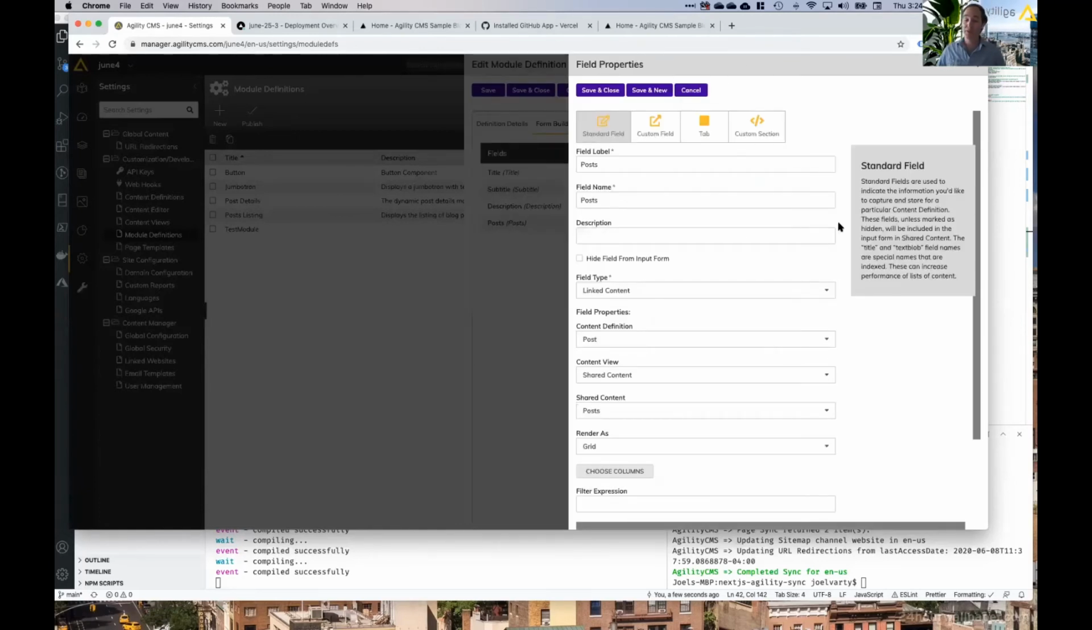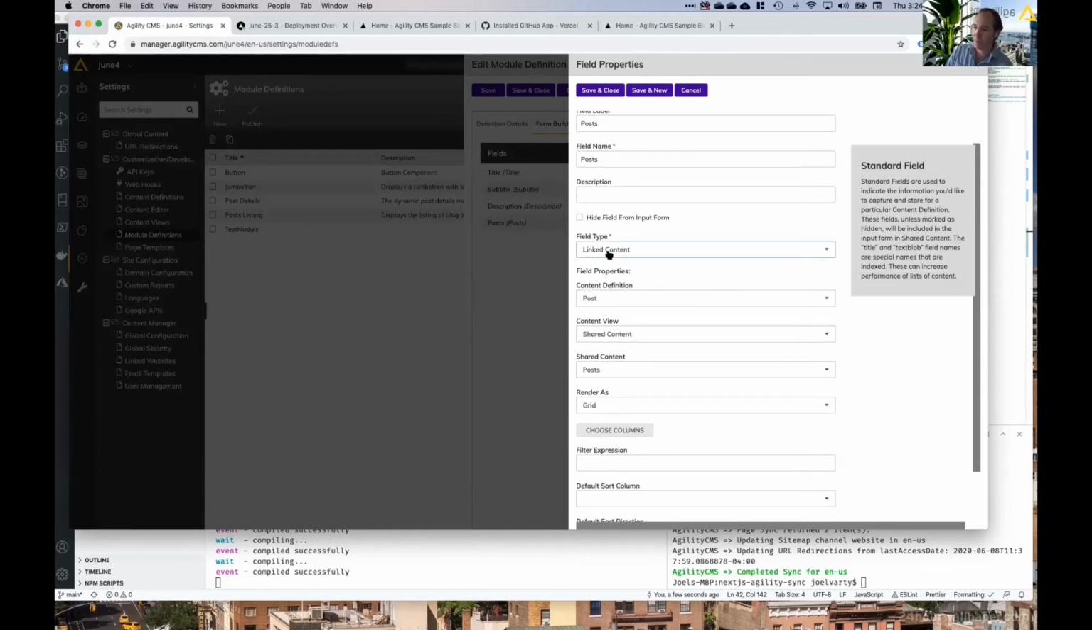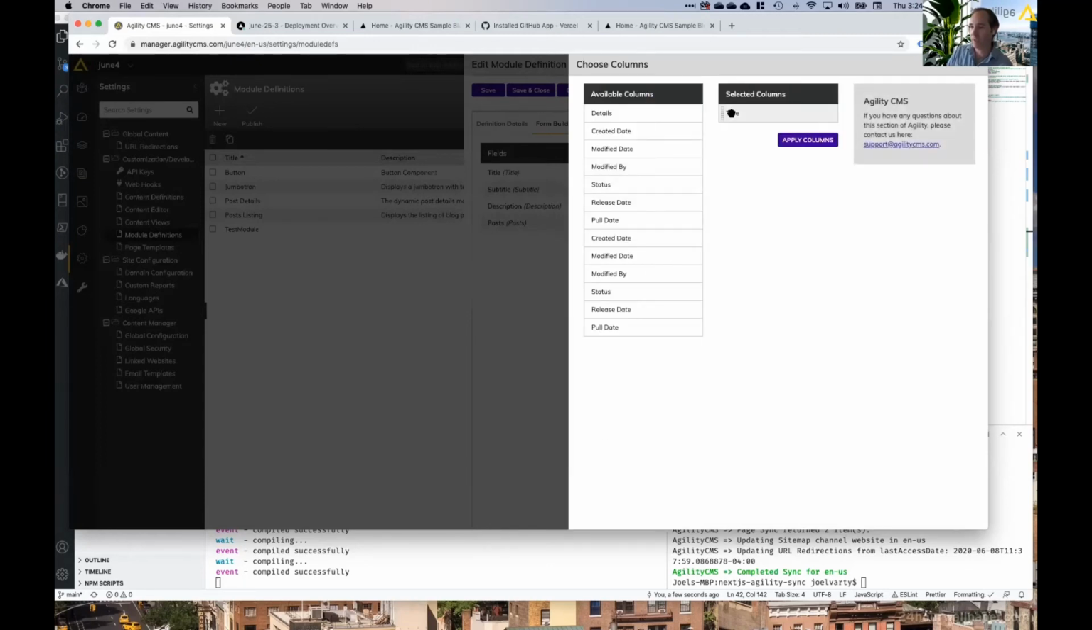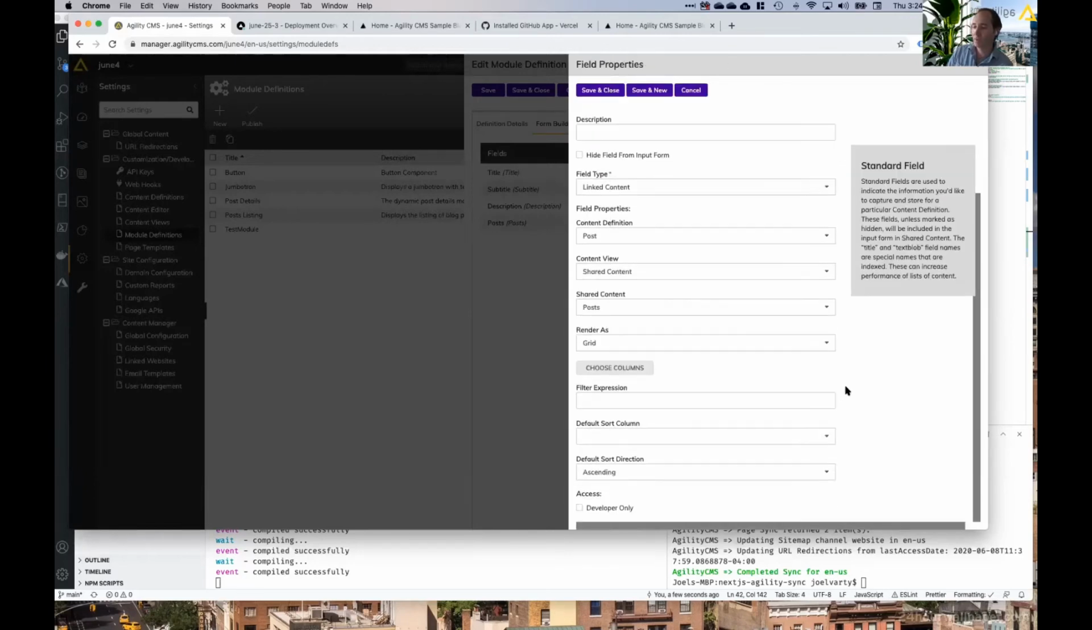Okay, these fields are super crazy. So our field type is link content. We now decide, okay, well, what kind of content do you want to link it over to? I want to link it to the post content, but which post content list do you want to do it? Well, I want to do it to one of the shared content lists called posts. Oh, okay, how do you want to show it? I want to show it as a grid. Okay, well, what columns do you want to show? Well, I'd like to show the title column. And how about, let's also show the status column, and then the modified by, and the modified date. Cool, all right, awesome. And then I could filter them, I could sort it, I could do all kinds of stuff. So pretty neat.